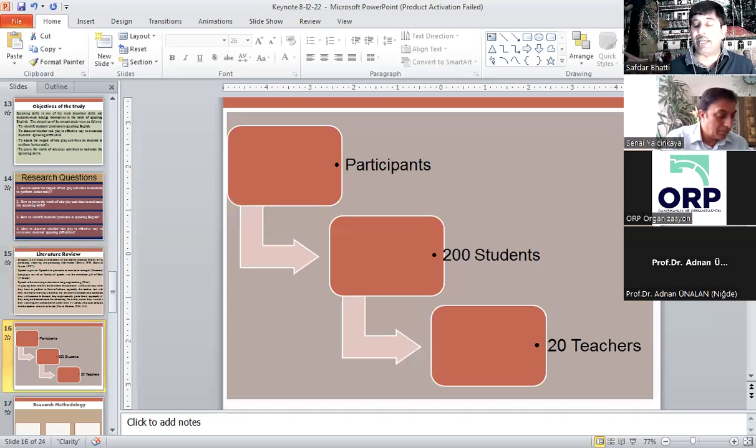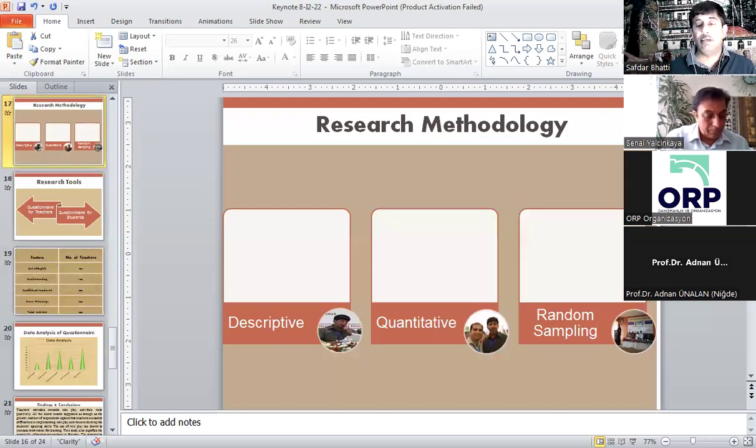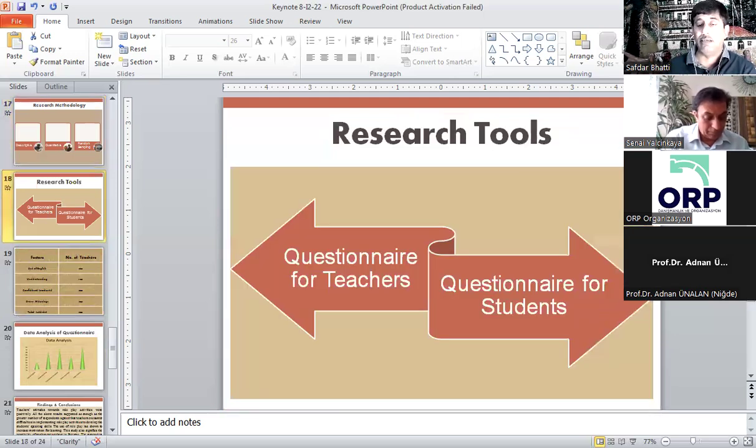200 students and 20 teachers from Sibling Academy of Bahawalpur, Pakistan participated in this study. It was a descriptive type of research based on a quantitative approach and random sampling was done. A separate questionnaire for the teachers and a separate questionnaire for the students were used as a tool to collect the data from the respondents.